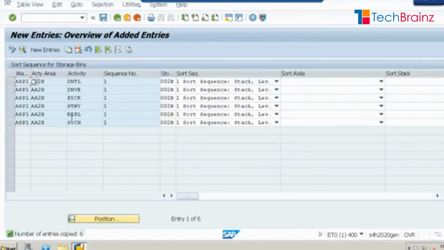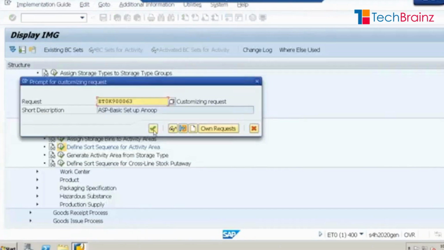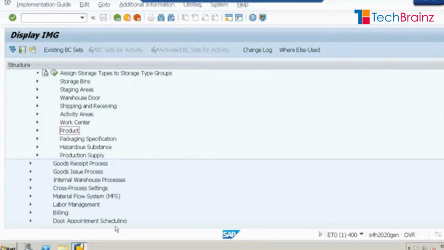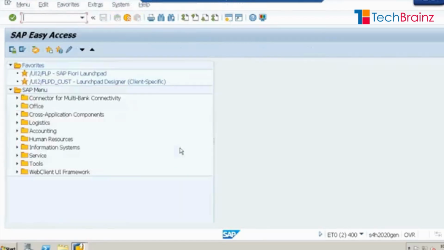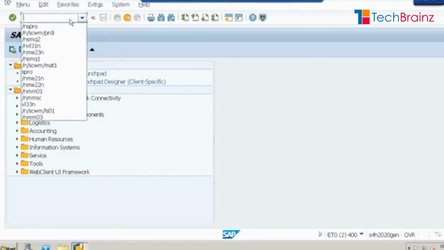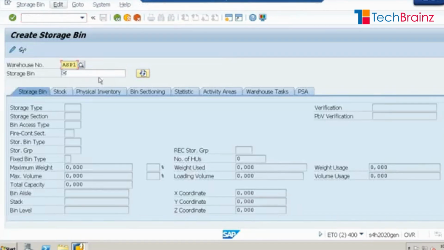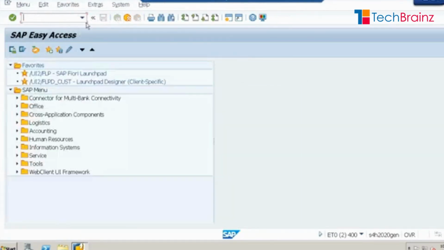Okay, so now for 2B, I have six different activities. Double check here that your storage type is 2B also for all. Yes, it is. So perfectly fine now. Now what I need to do is create storage bins based on the structure. If I'm creating bins one by one manually, LS01 is the transaction code to be used. But I'm creating based on a structure, so I need to go to LS10.